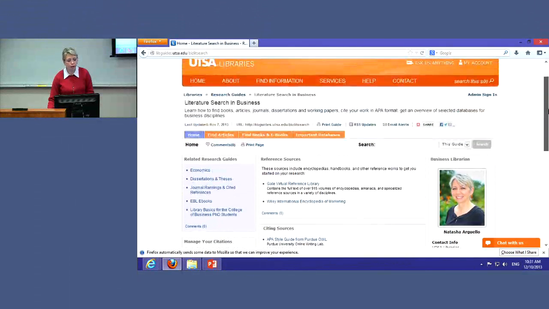So a research guide over here, as you can see, it has the title, and it also has a number of tabs at the top. So under each tab you will find information on how to find specific type information.